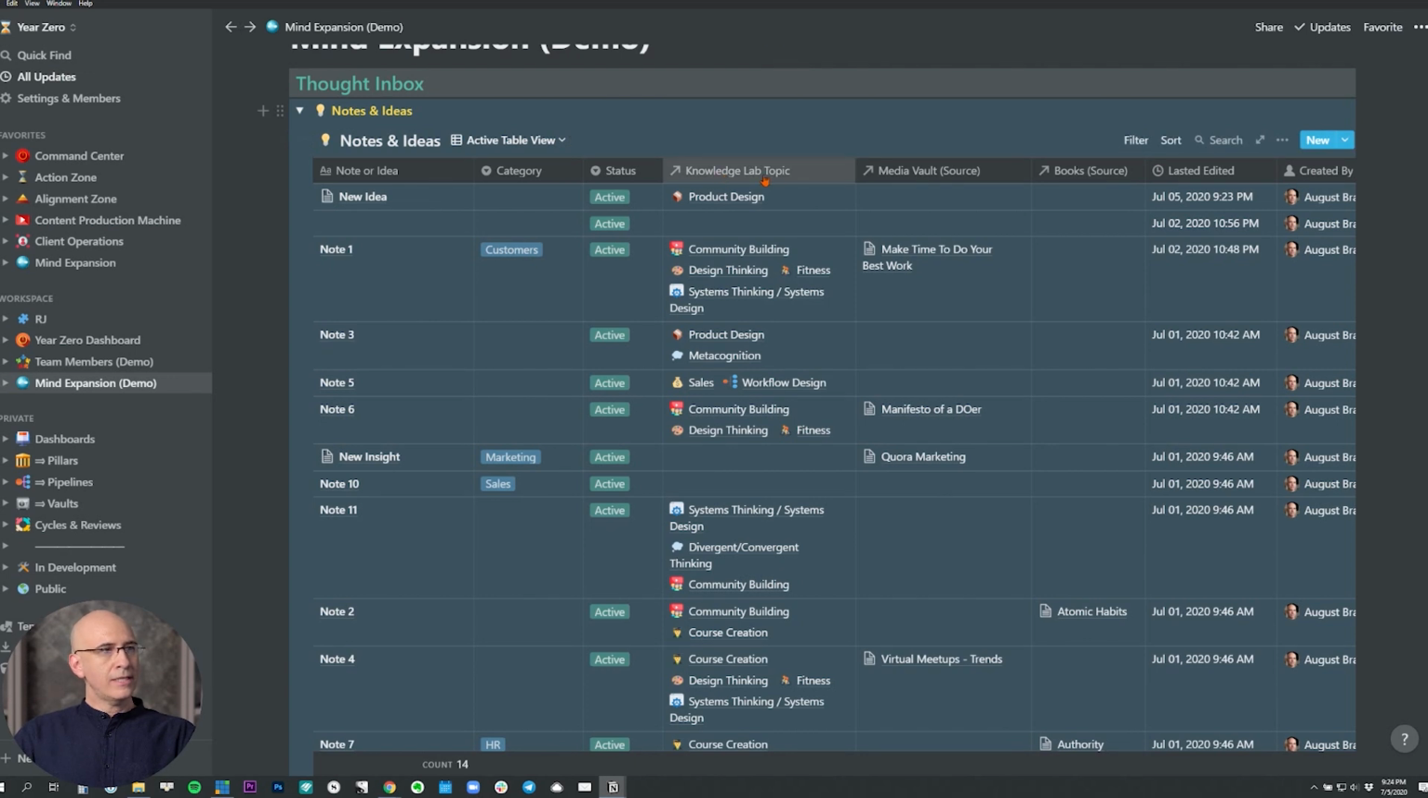So here we're linking directly to the Knowledge Lab through a database relations link. One note or one idea could be linked to several different Knowledge Lab topics. So each entry in the Knowledge Lab is a broad topic that you're building up knowledge from many different sources and from your own reflection. We'll get to that in much more detail in the next video. That will be entirely about the Knowledge Lab.